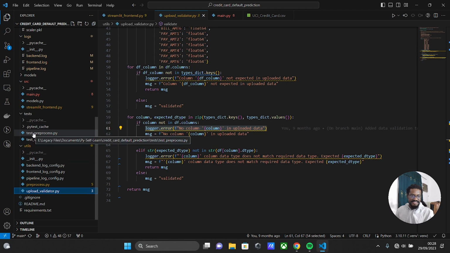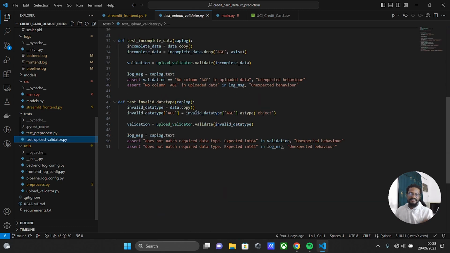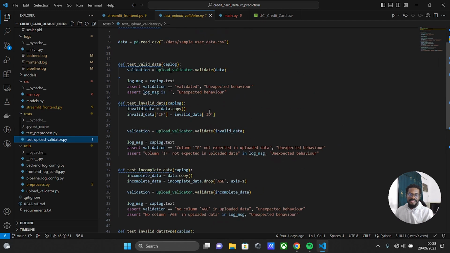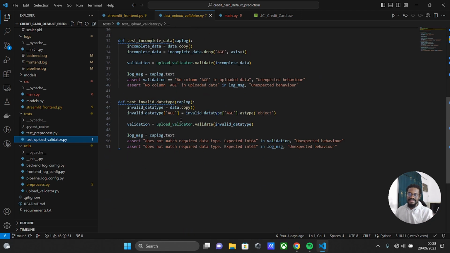Also, I've written some tests here, basically for the pre-processing side of things, the undersampling function, because that's something I built. So I wanted to ensure that it consistently works as expected. We have tests for when we have different classes and when we have the same class all through. Also, for the upload validator, there are tests to check whether it behaves as expected with valid data and with different cases of invalid data.